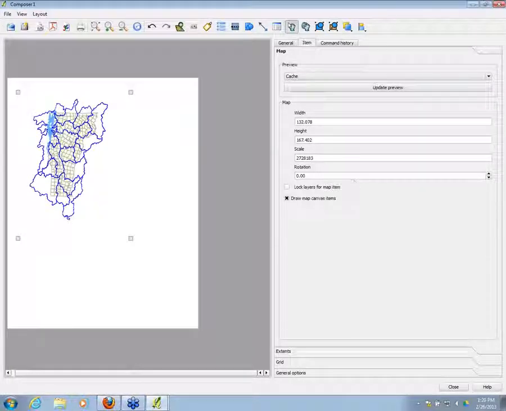I usually leave it on cache because what that does is it gives you your map. It'll change the way your map looks as you change things like your scale, but it won't necessarily draw the map to the highest possible resolution, so it's a little bit faster. Sometimes the render option slows you down, because every time it redraws the map, it's drawing it perfectly, and there's not really any reason for that, I don't think. So that's our map item. We'll go back to resizing it, or changing the scale, in a moment.